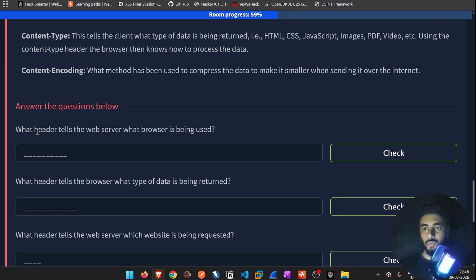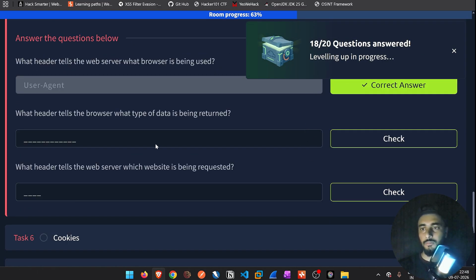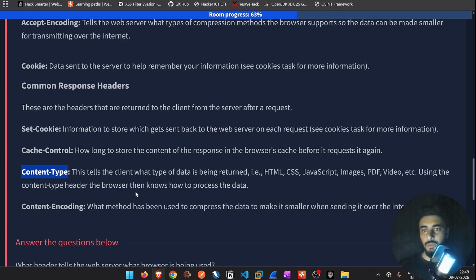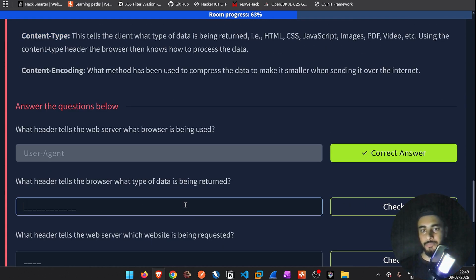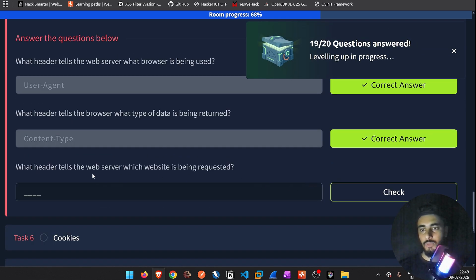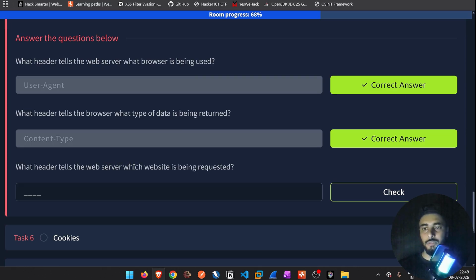Now let's answer the questions. What header tells the web browser what browser is being used? So that is user agent, and that is case sensitive. What header tells the browser what type of data is being returned? That is content type, that tells the type of the data. What header tells the web server which website is being requested? That is host.